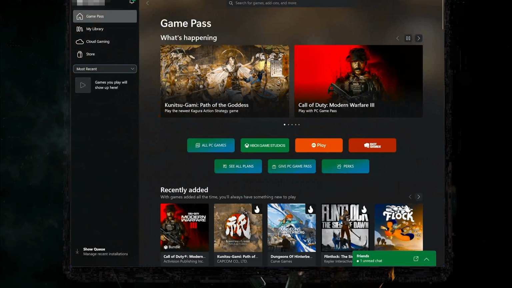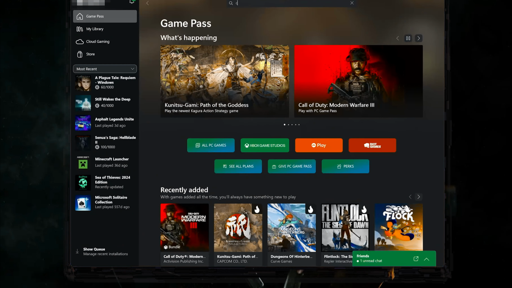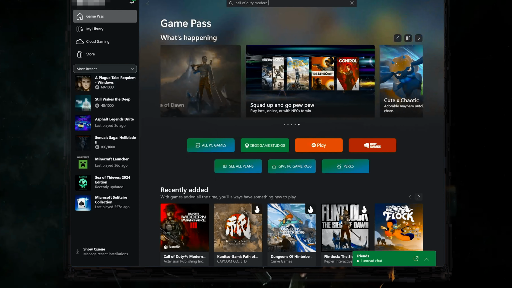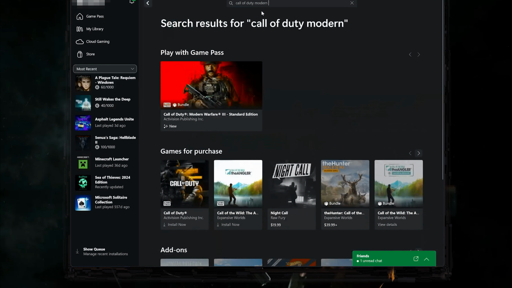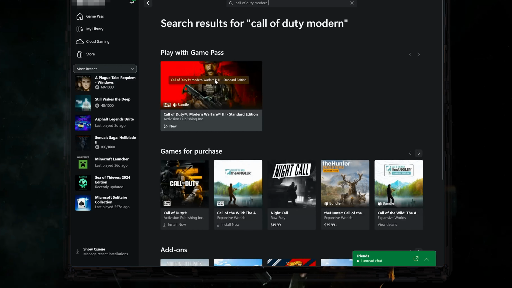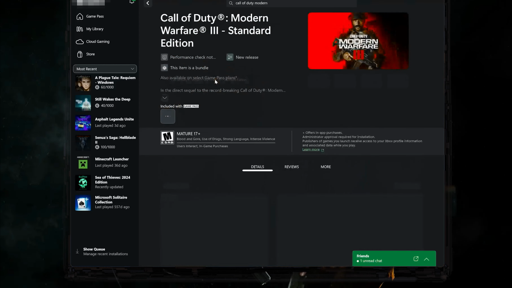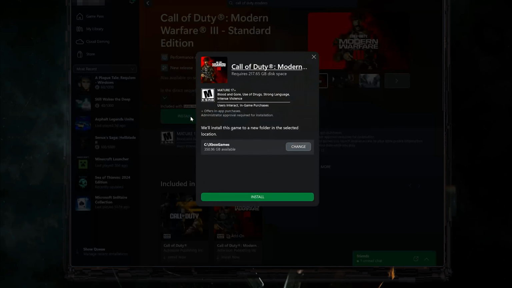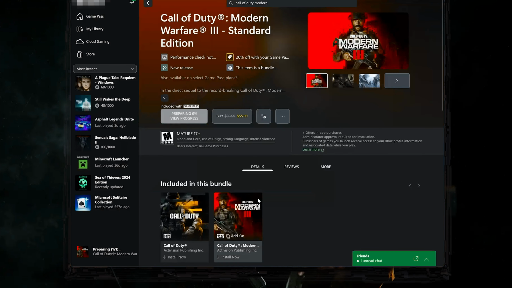Open the Xbox app to download Call of Duty Modern Warfare 3 again. Search for Call of Duty Modern Warfare 3. Click on Call of Duty Modern Warfare 3. Press Install. Select your installation drive. Press Install again. Wait for Call of Duty Modern Warfare 3 to be downloaded and installed.